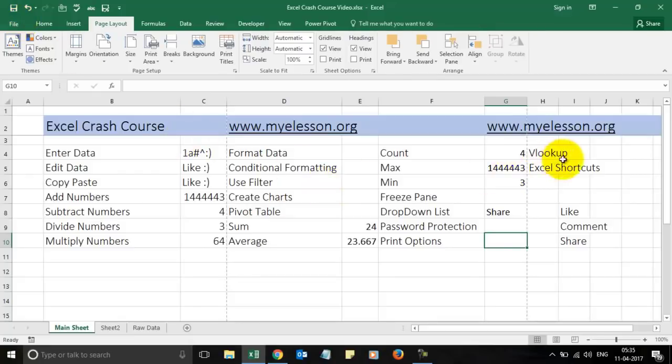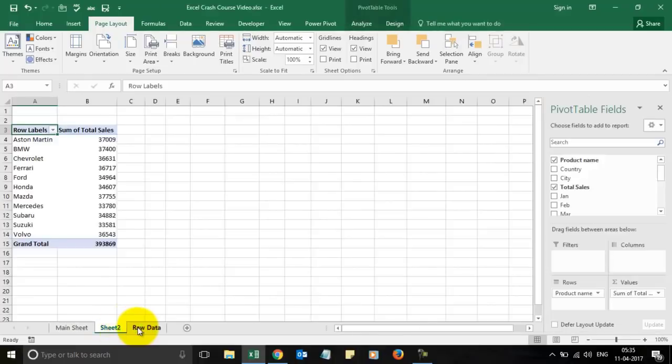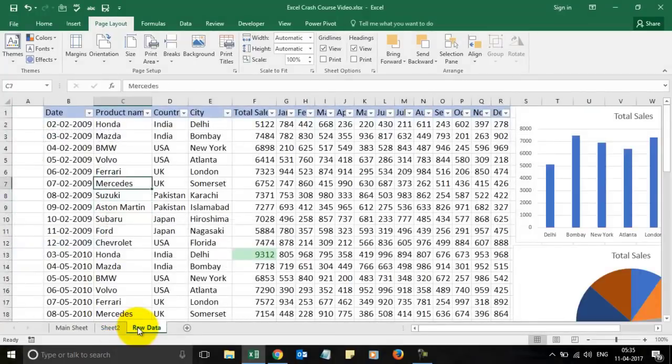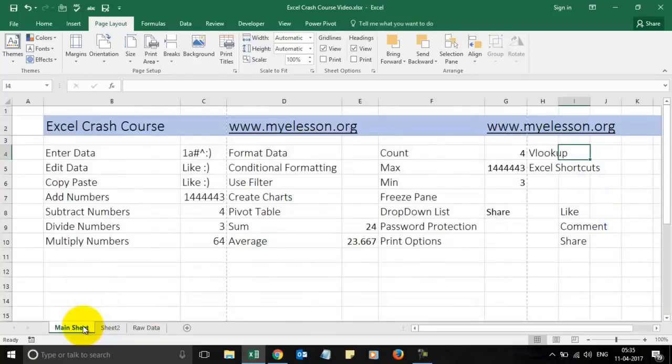All right. And all important VLOOKUP. Everybody wants to learn how to use VLOOKUP in Excel. So to do VLOOKUP, let's go to a sheet, raw data, and say, let's find this. Okay. Product name, Honda, and total sales. Okay. So let me copy this. I'm going to do a VLOOKUP for you right now, right here. So for Honda, all right. Now, this is not looking very clean, is it?